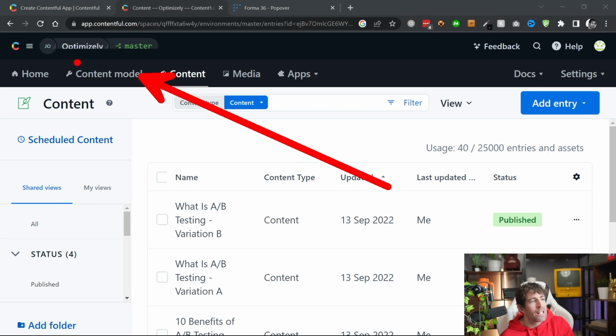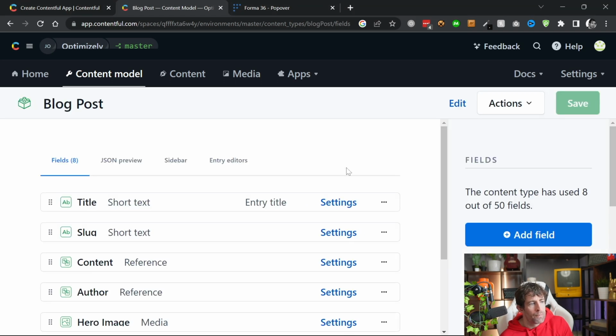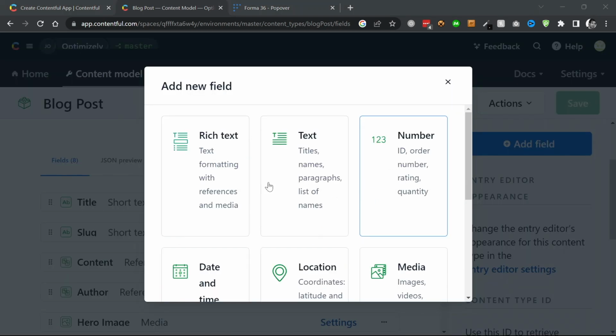Now, you can access this list by logging into Contentful and going to this Content Model tab. From here, you can create a new content type. I've already got one here, so let's click on it. In order to add a field into my content type, I can click on this Add Field button. So let's go over this list.